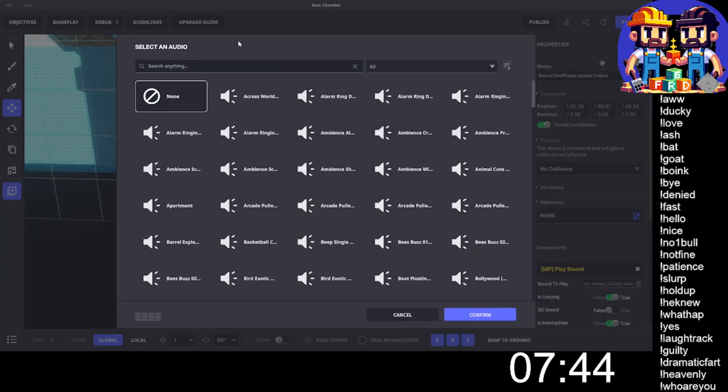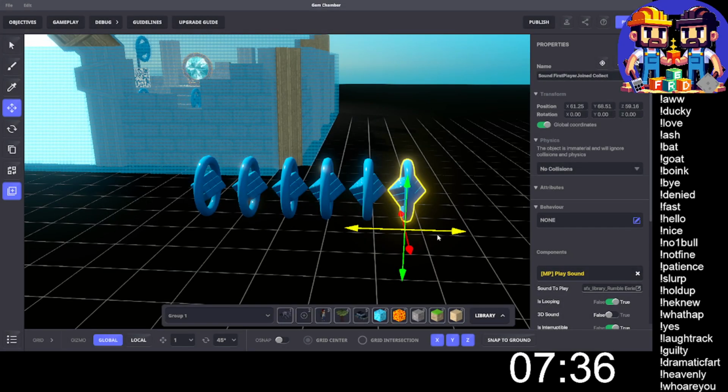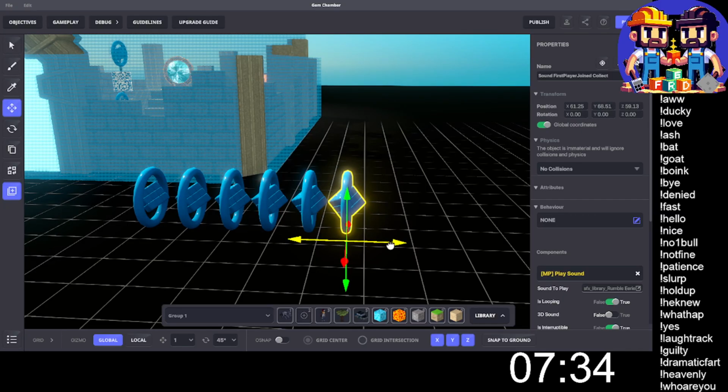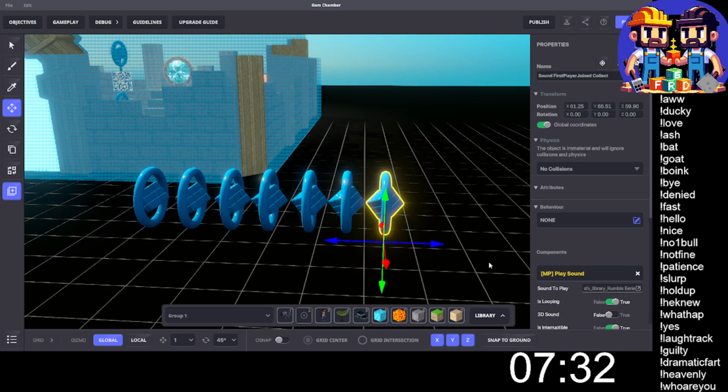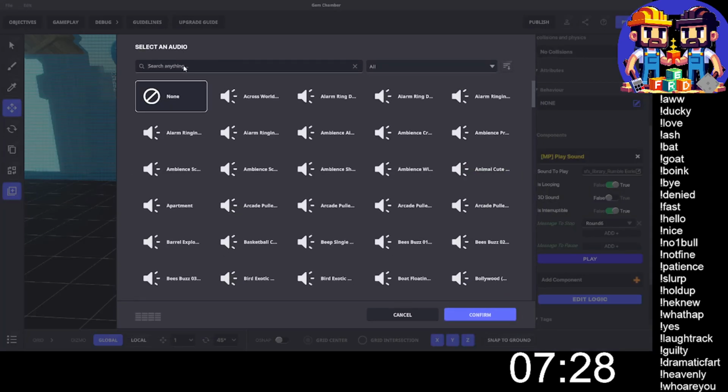So, glitchy rumble, and then I want this rumble. We're going to do both of those. And then on round 6, I'm going to start doing the music. So what's the music going to be?